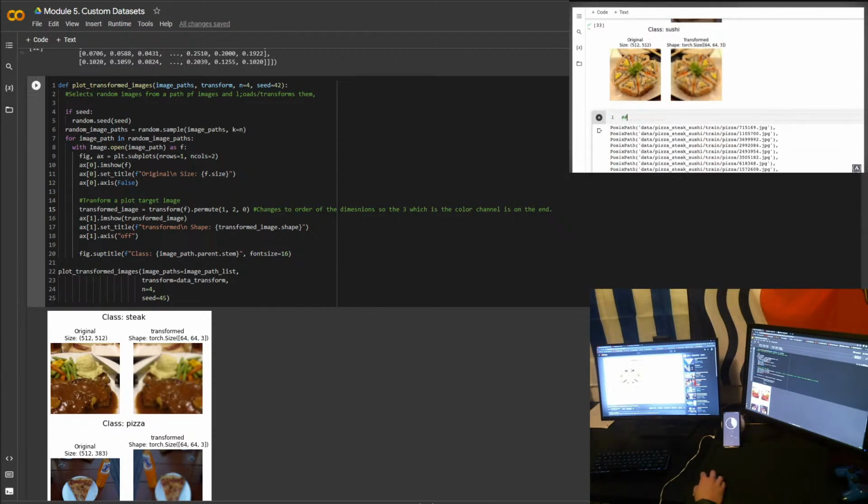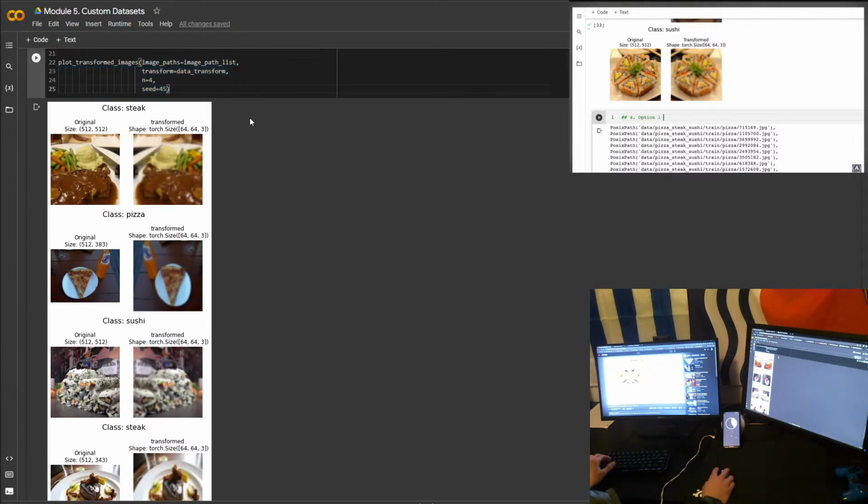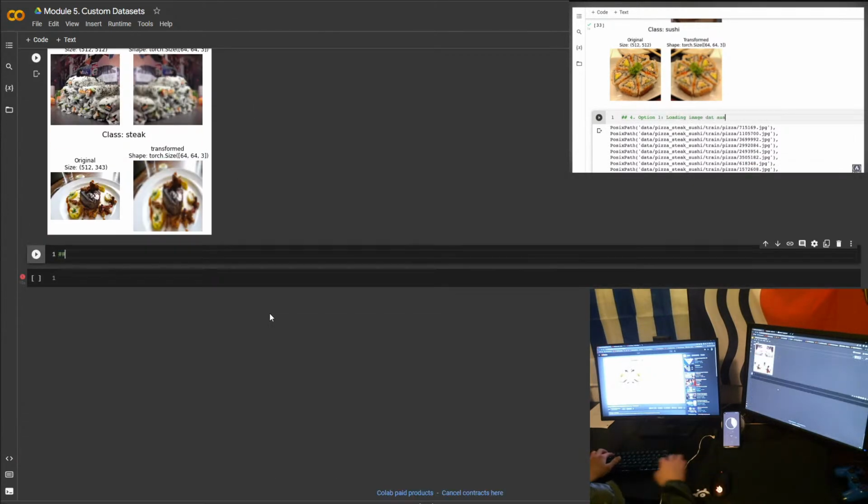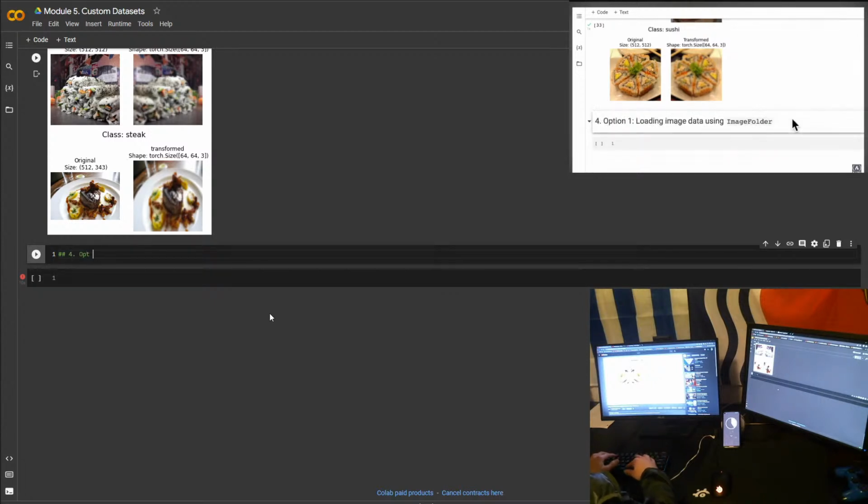So let's get rid of this. I'm going to make another heading. We're up to part 4 now, and this is going to be option 1. So loading image data using ImageFolder. And now I'm going to turn that into Markdown.